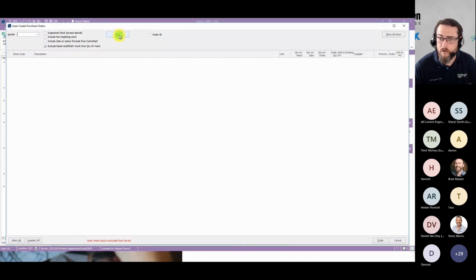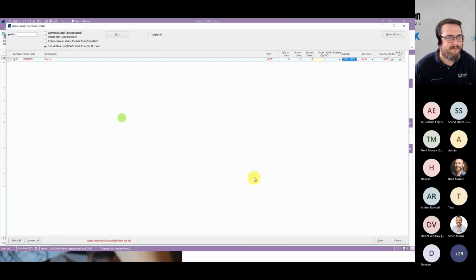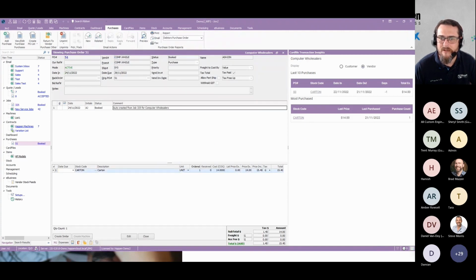I can click run on this screen to show what needs to be ordered from this job. I can ensure that order and link to PO are ticked and then select order. After, I select a vendor. So now we have the order created, we can change that to ordered so that we know that this is on its way. And then when the stock comes in, we can receive it.